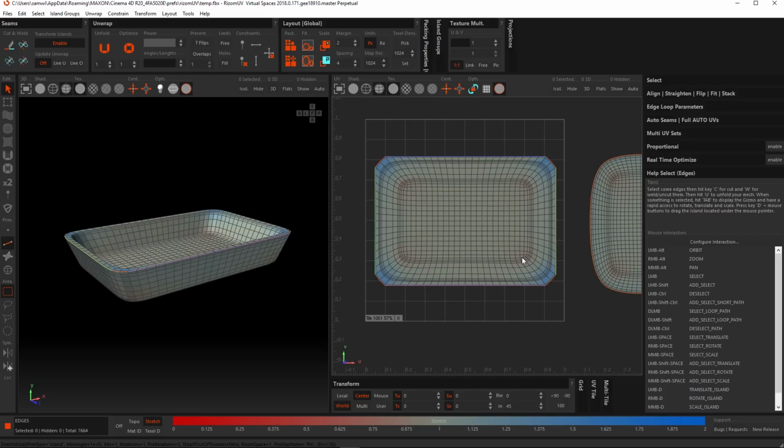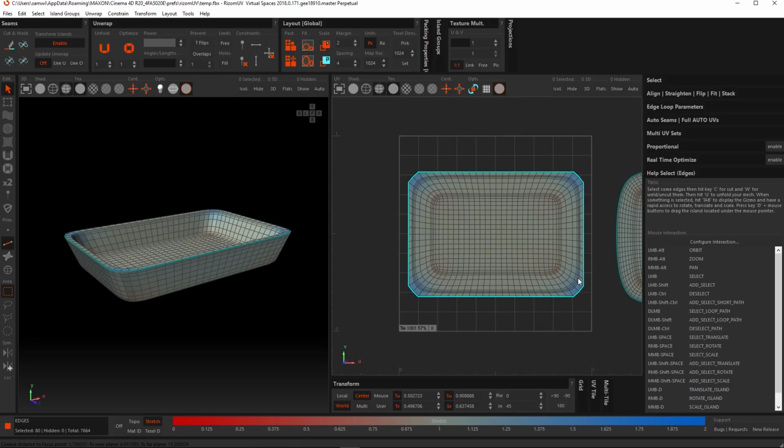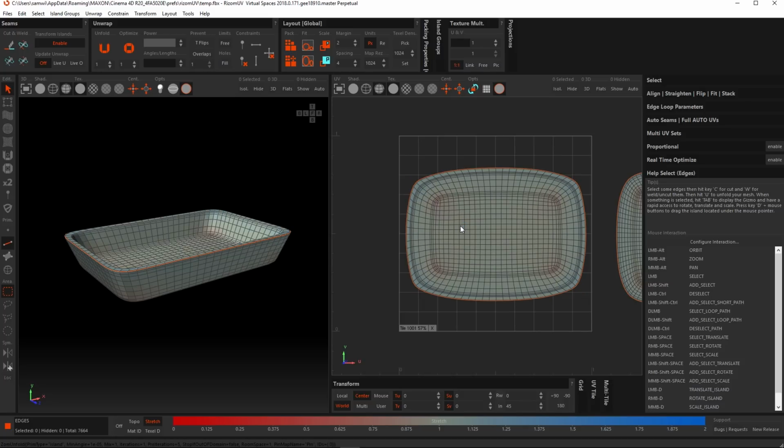To clear these constraint selections, I can just loop select the outer border and press the unconstrained button here. And if I unfold again, we're back to where we started. Okay, moving on to pinning.